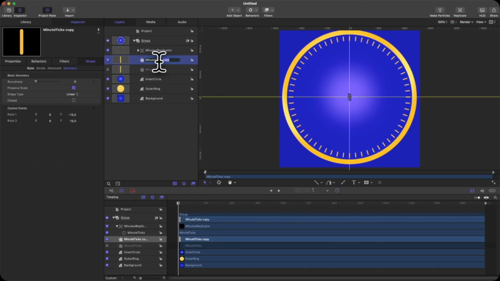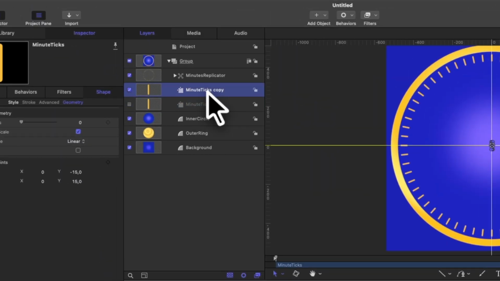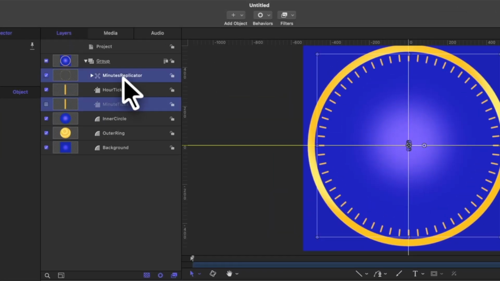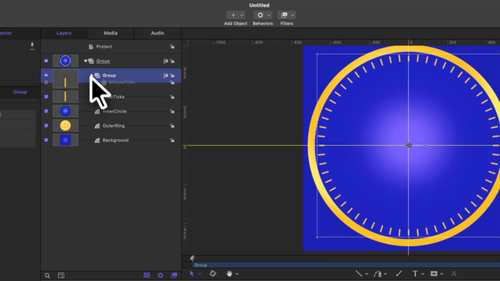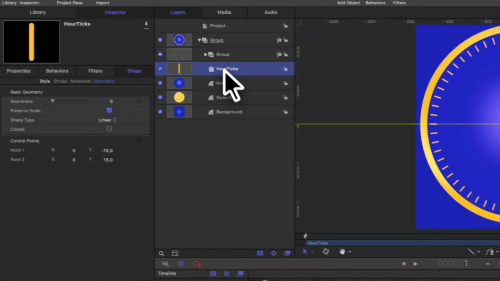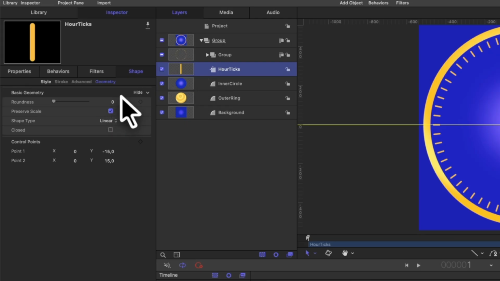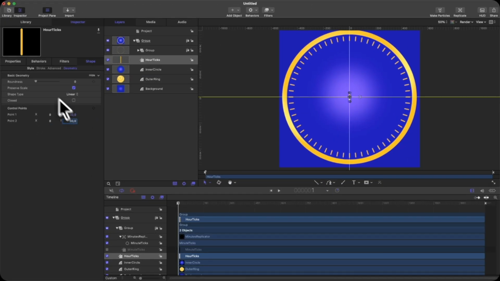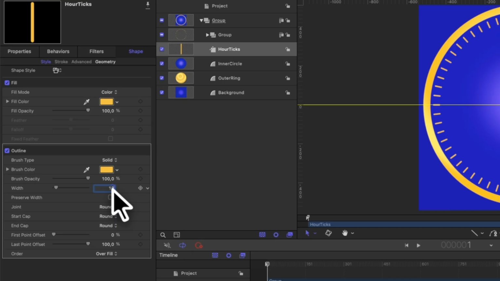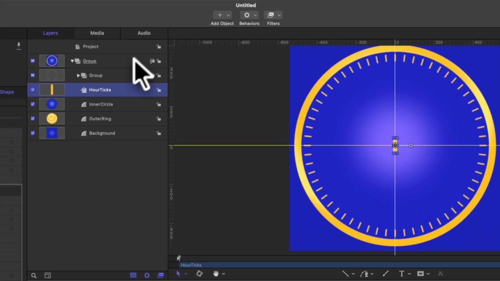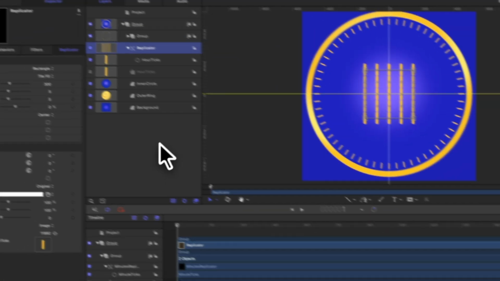Rather than starting from scratch, I duplicated the minute tick line and adjusted its parameters to be 60 pixels long and 18 pixels wide. Put the hours ticks in a new replicator.